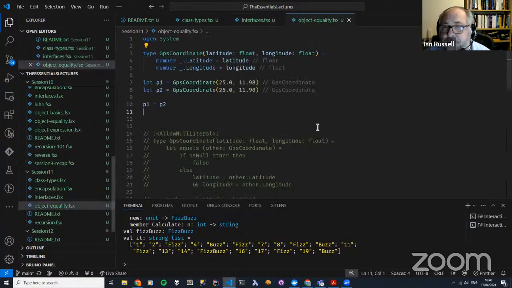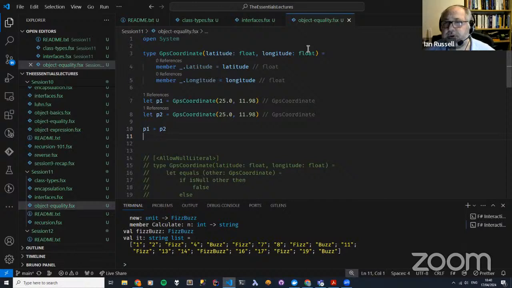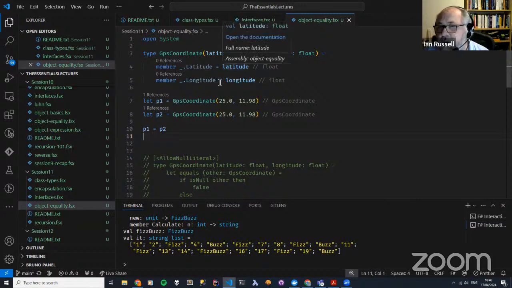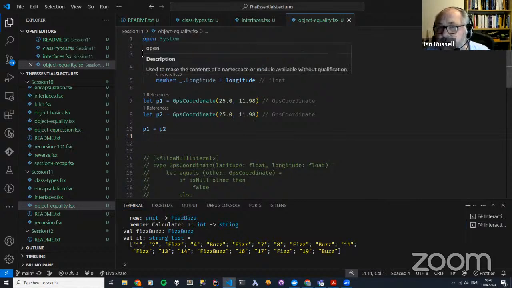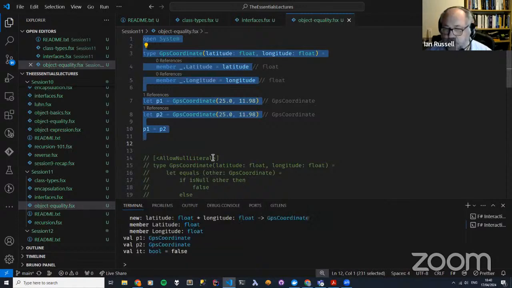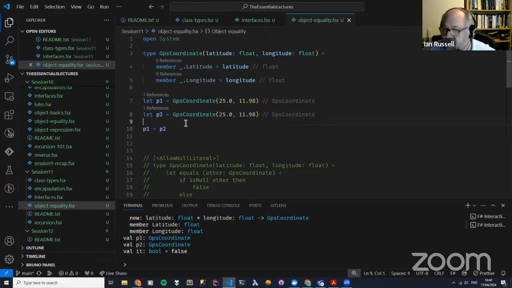Object equality. So this is a class type GPS coordinate, and it takes latitude and longitude, and we've got simple properties. So they're read-only properties there. And if I create those and then compare them, they're not the same, because classes in F# are exactly the same as classes in C#. So they use reference equality. So they're not the same instance, therefore they're not the same.